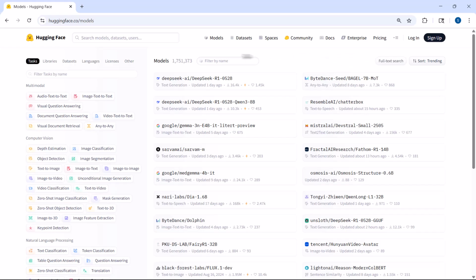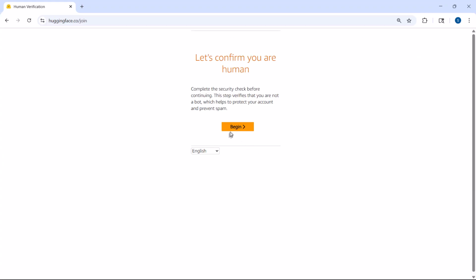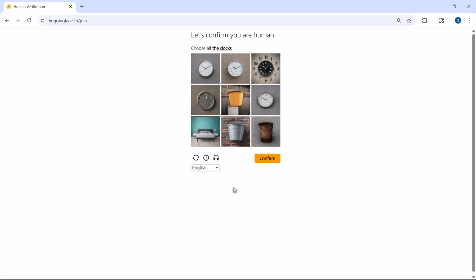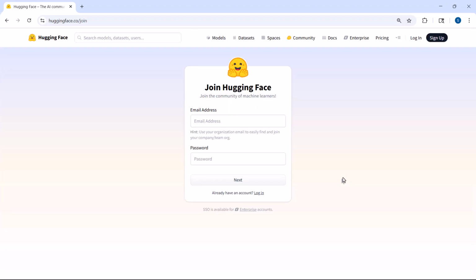Okay, so once you are on the Hugging Face website, click on sign up, and then let's confirm you are human, right? So click on begin and then try to answer these. Click all the clocks. Whatever question they ask, just try to confirm, and then you will be navigated to huggingface.co/join. Then you have to provide your email address and password and click next. Okay, and then it will ask you to complete your profile, where you have to provide your username and your full name, and if you want to upload any avatar, that is optional.